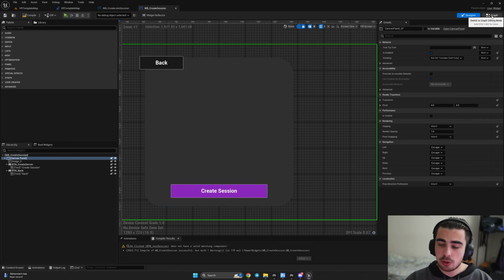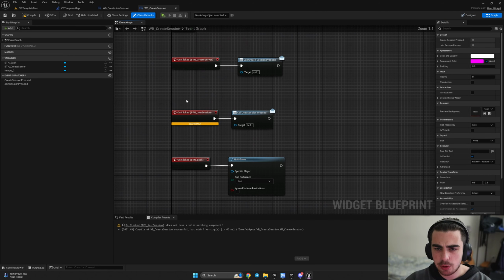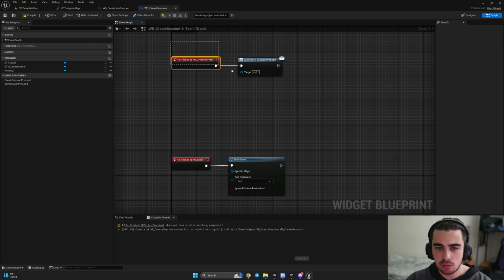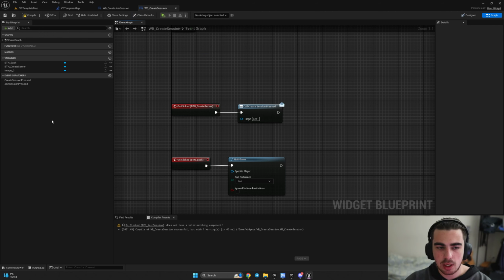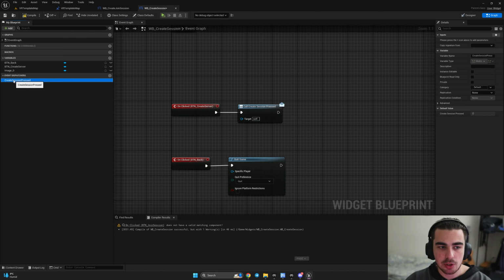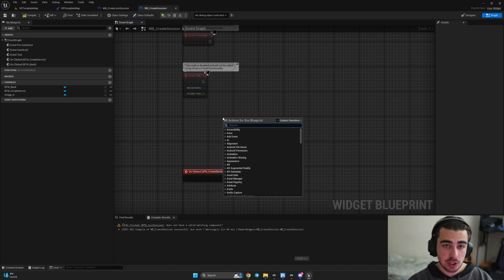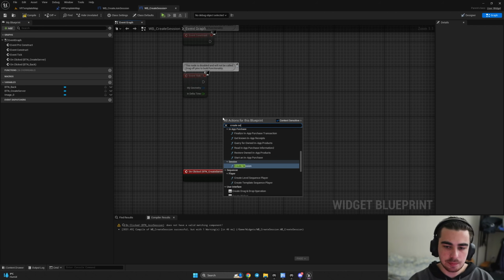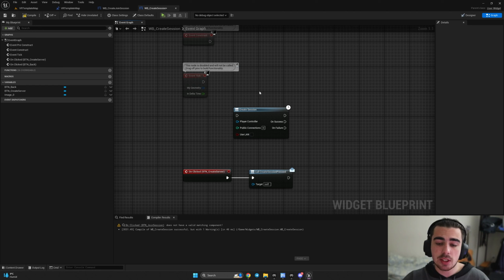So now, if you go to your graph, you will see some errors. So basically what you have to do is just delete those two, and we'll have to delete the existing event dispatchers. So Unreal Engine offers us a default function called create session. And as you can see here, it accepts a player controller, so basically who is creating the session.